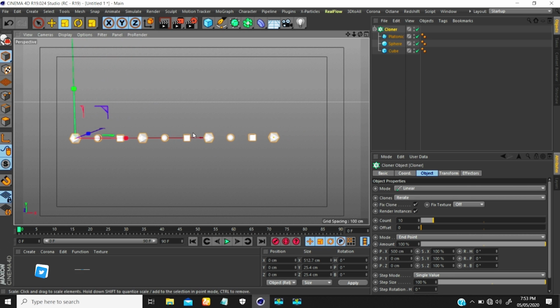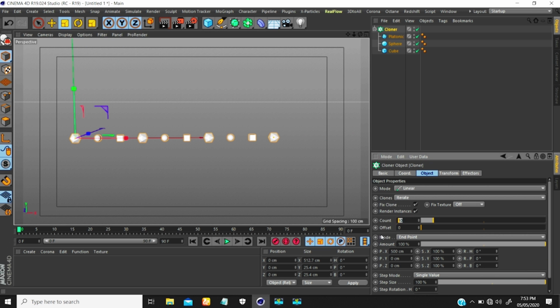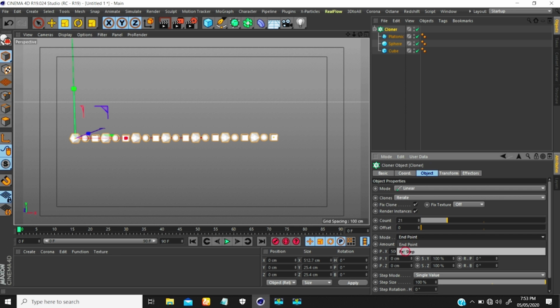Then if I decide, okay, I want to start increasing this object, but I don't want to change the total distance between the first and the last. I still want to keep the total distance at 500, but I want to have 20 entries now. See what happens as I start increasing this. Notice that this stays still and it just keeps adding in between. All right, so that's the difference between endpoint and per step.